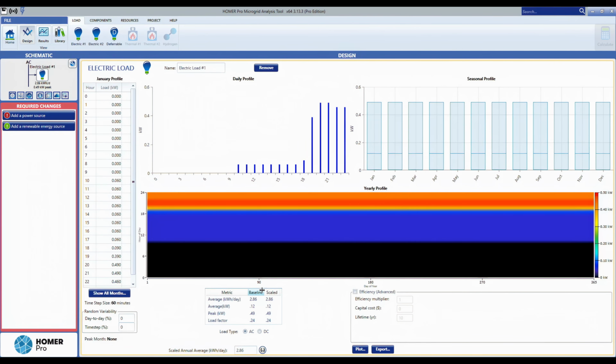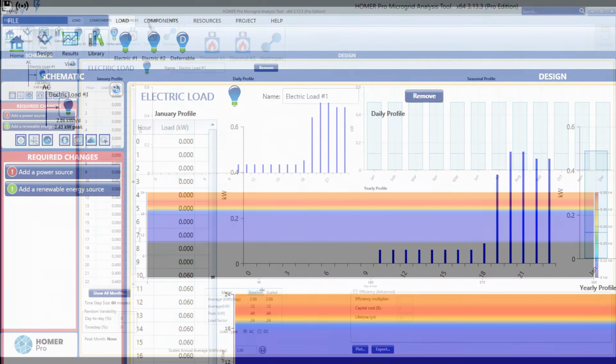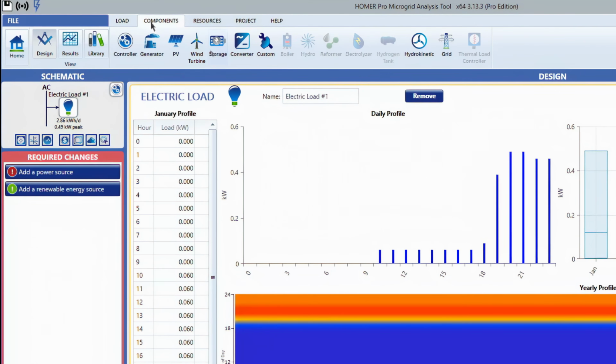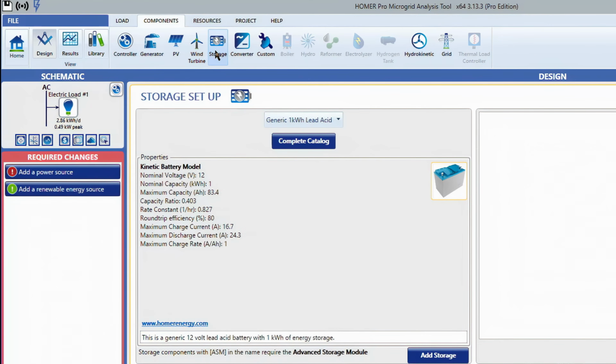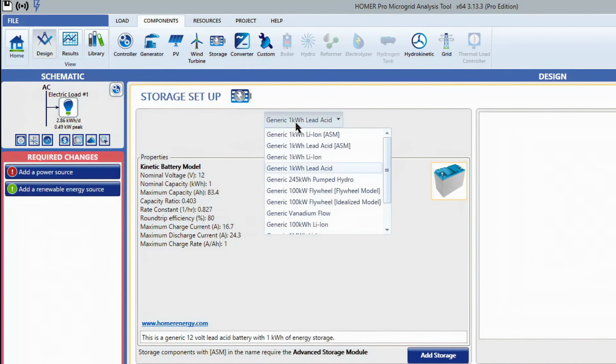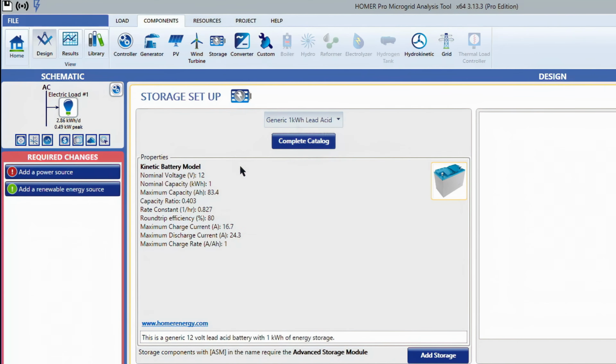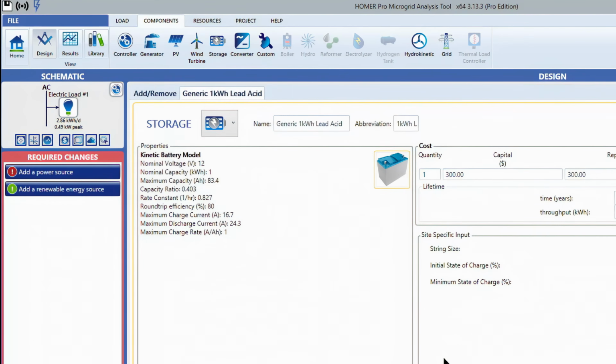Now we need to add our battery system. It says to calculate the battery size. So I'm going to choose the battery. In the components, I can click on the storage button here, and then I will keep this generic 1 kilowatt hour lead acid battery as it is right now. I can also choose lithium ion or other types of storage system, but let's go with this one. I'm going to add storage.